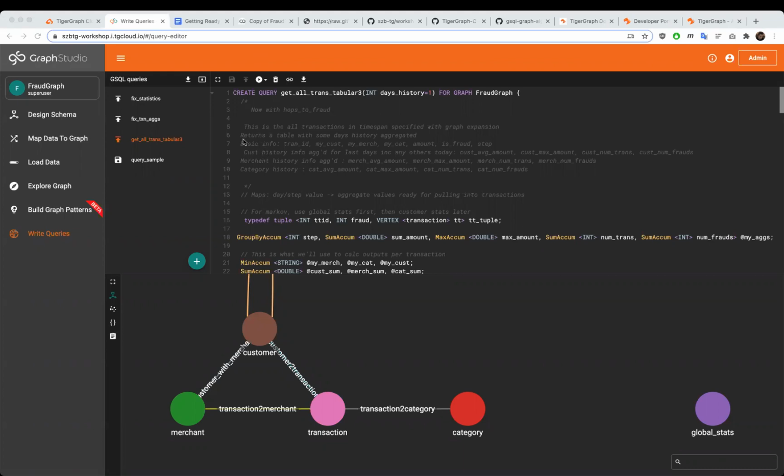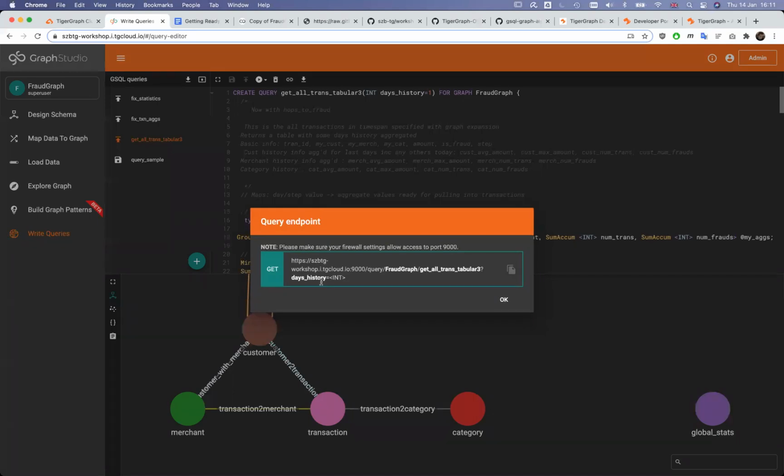So for example, here, if I select this get all transaction tabular 3 query, and click on this icon here, I see that I could use this endpoint immediately. In fact, I'm tempted to use this, but it would take some time. Maybe I will show you later how it works. The data science notebook will actually, through the connector, call this REST endpoint with the right parameters.